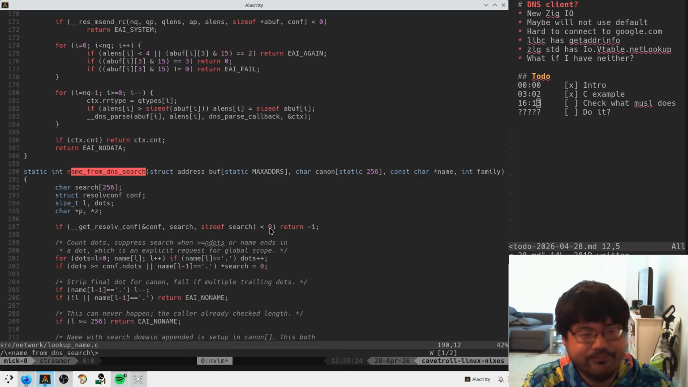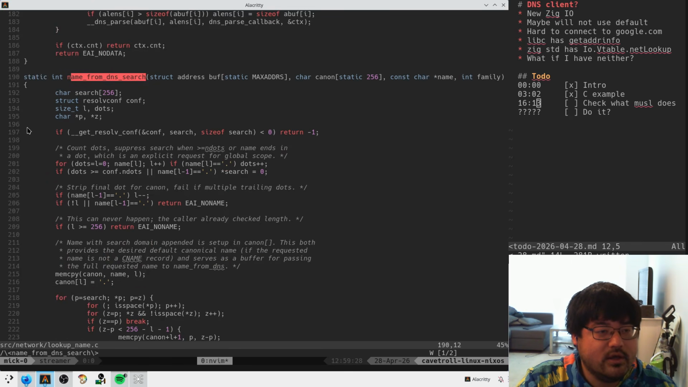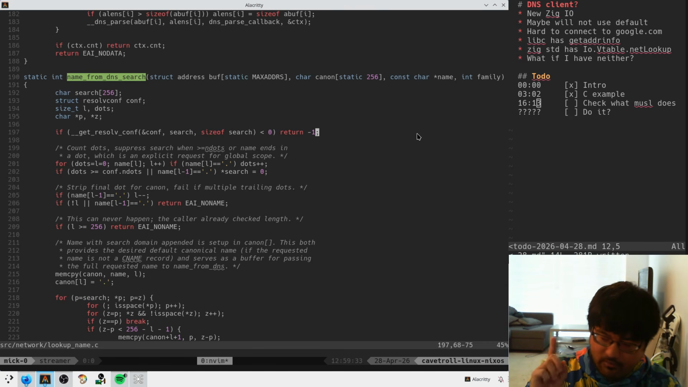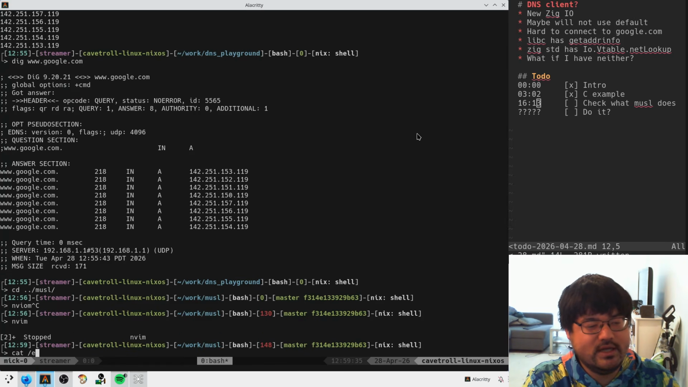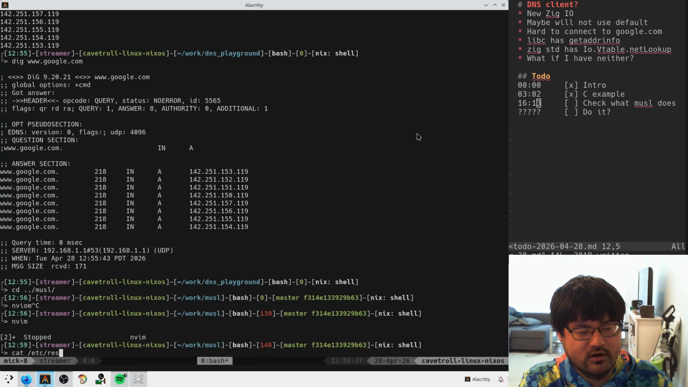And then they do the DNS search. So this is the interesting part. So here they say, let me look at resolve.conf, which is some letters I've heard before from Arch Linux setup, where you set DNS stuff in here.